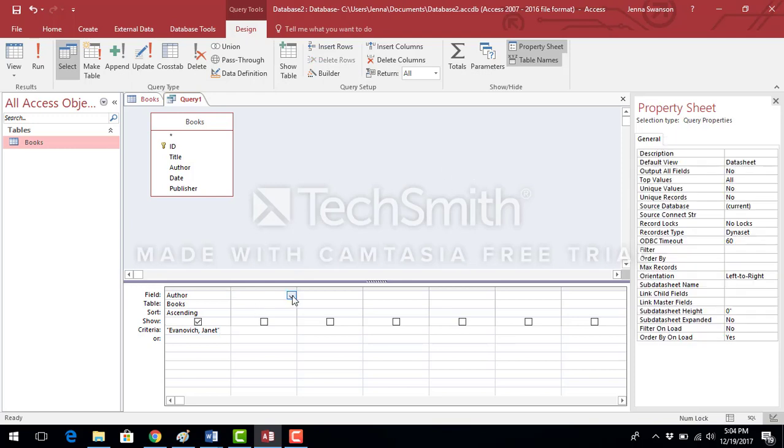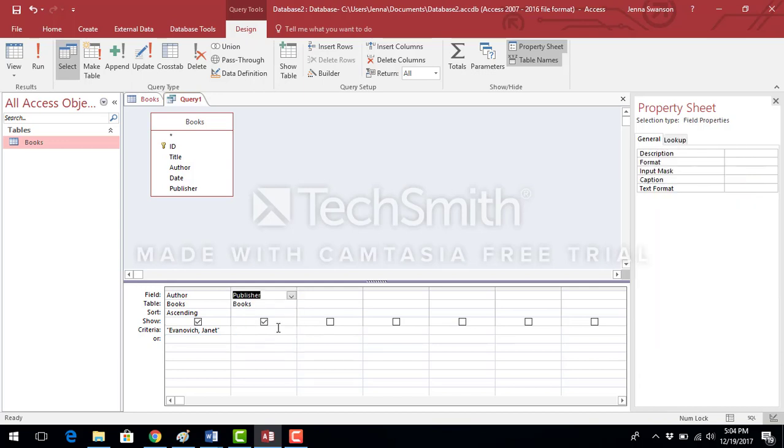Now you can look for multiple things at once. Say I also wanted to find the publisher. I would click on the second column here and include the publisher, again from the table Books, and it doesn't really matter for this second one, but we will type in St. Martin's Press because that is the publisher that Janet Evanovich goes through.